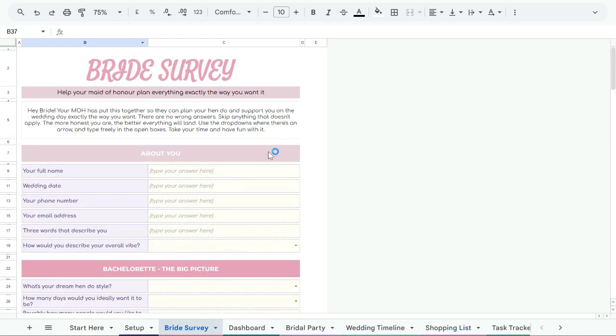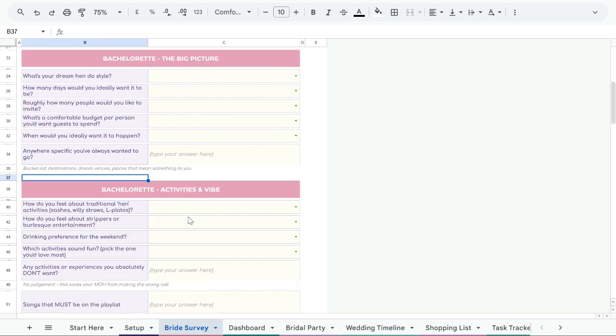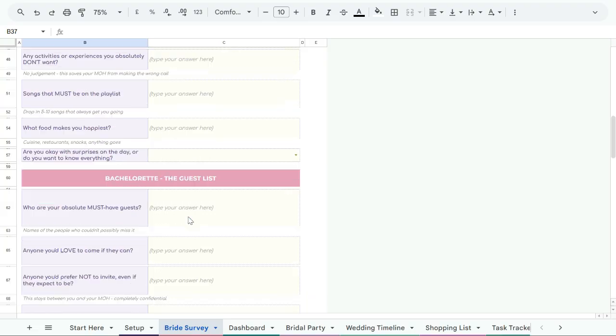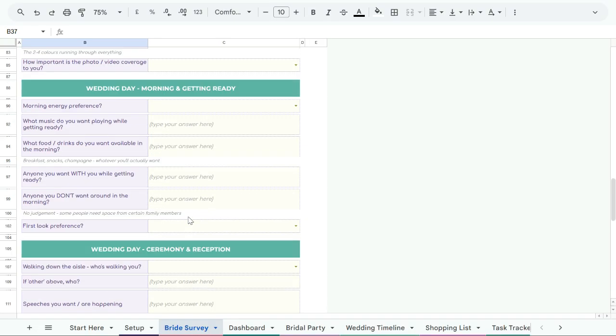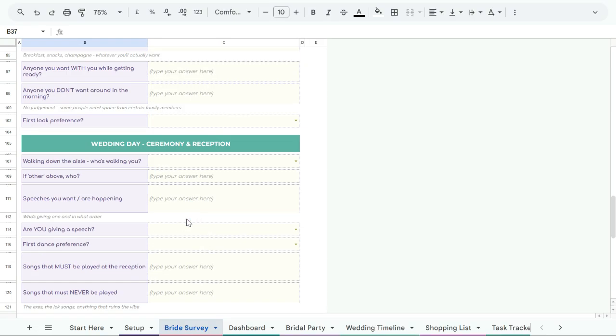So this is the bride survey. You can make this a complete sheet on its own. So you can copy this to another sheet, send it to the bride so she doesn't see all the rest of these tabs, and she can fill this out. And it's just going to make sure that you and the bride are on the same page in terms of the bachelorette and the bridal shower and things like that, and even the wedding day, just to make sure you and her have that mental link. Okay, she told you, and you're going to make sure you execute because you're the maid of honor.